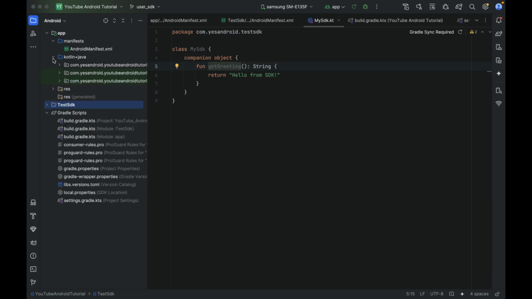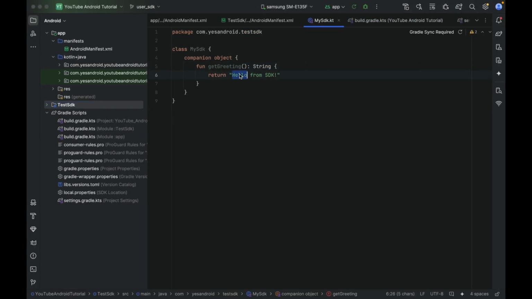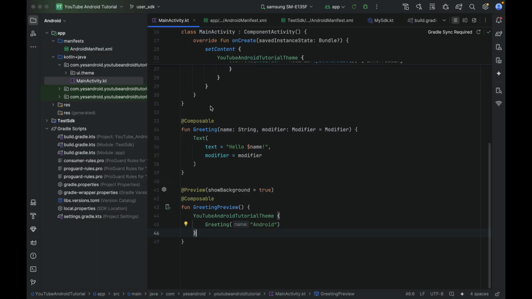So I will use it here in the mobile screen; you can see here hello Android. Instead of that, I will use the test SDK greetings, hello from SDK. So I'll go to Android, and in MainActivity I will change here, hello Android is the name, and I will get it from the SDK also. So you can see here MySDK.getGreetings.